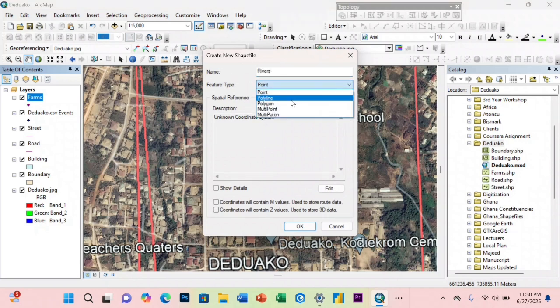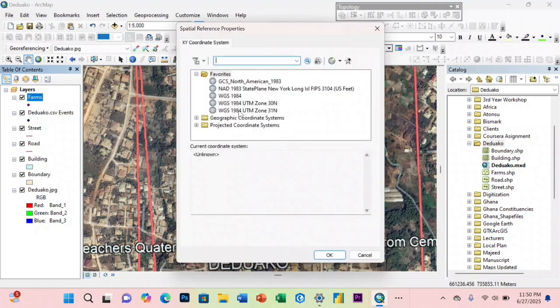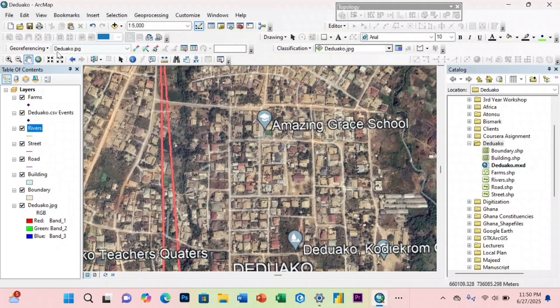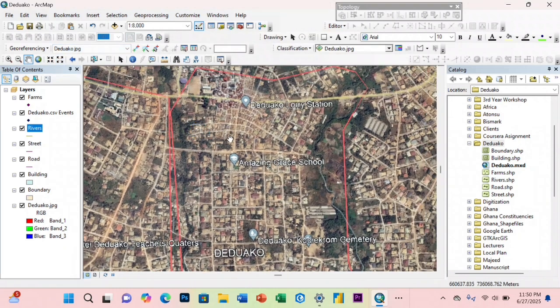Rivers. Do you get it? The rivers should be line. Then I select this. Okay. Do you get it? Now that my shapefiles are ready, let us start doing the digitization.